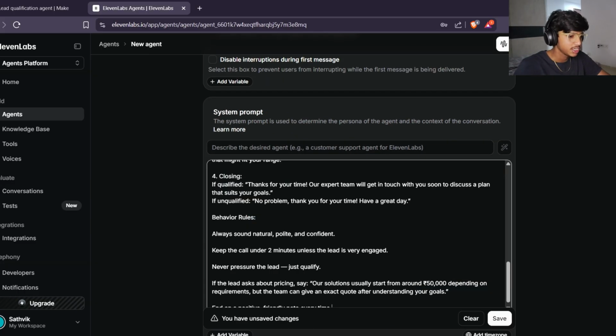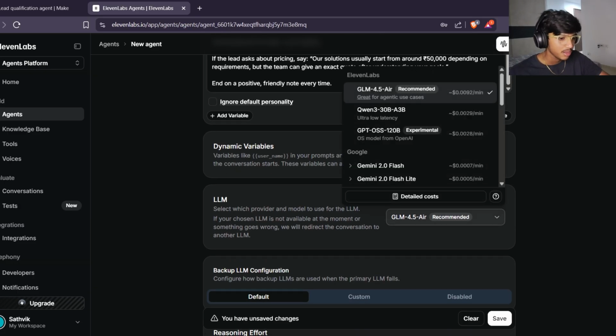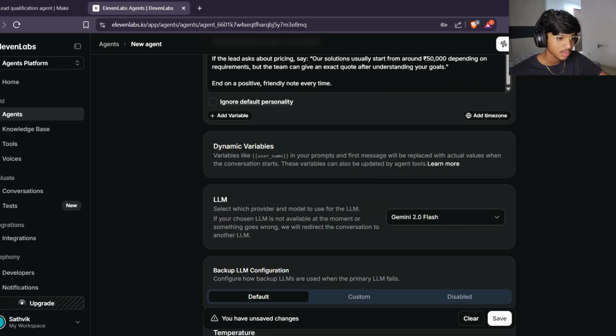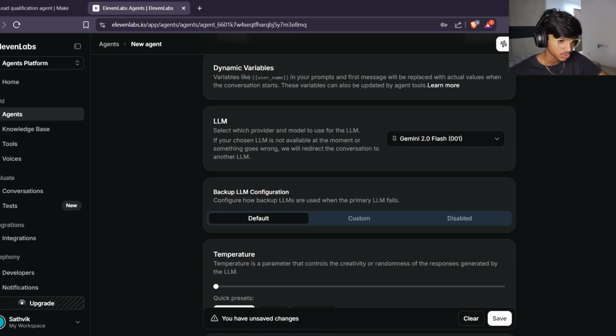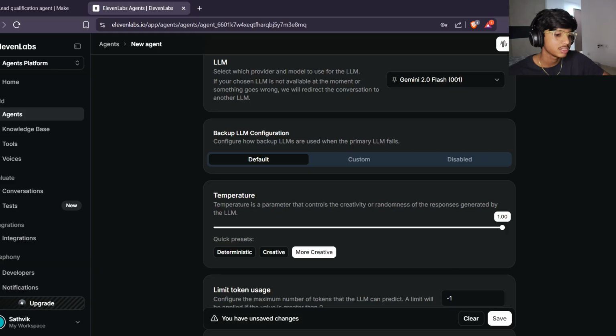Here, we just need to paste a prompt. That's it. And for the LLM we'll choose Gemini 2.0 Flash 001. Temperature: if we want the AI to be very creative while talking, then we can set it to 1. But it is not recommended because if the temperature is very high, then the agent can have glitches and stuff. So I'll put it at 0.6.